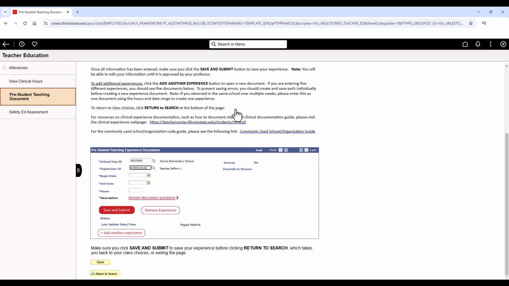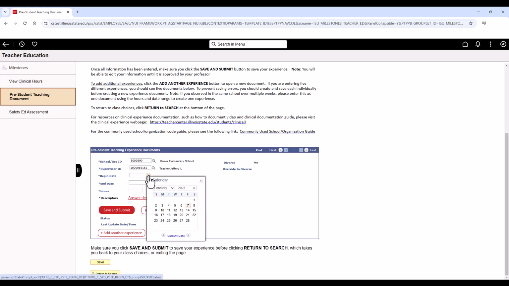Enter the first date of your pre-student teaching experience in the Begin Date field using the MMDDYYYY format. Alternatively, click the calendar icon in this field and select the applicable date from the calendar that appears. This will close the calendar, and the date is now displayed in the Begin Date field.